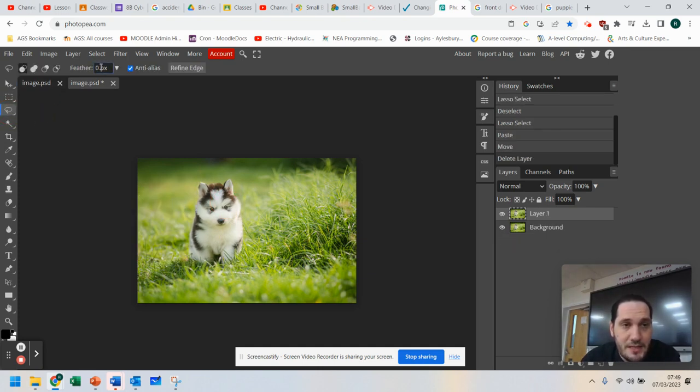Now, what I'm going to show you this time is I'm going to use the same tool, but this time I'm going to turn feathering on. I'm going to use a bigger number just so you can see how it works. So I'm just going to draw around. Now, the good thing about feathering is depending on your background, you don't need to be as accurate. And I'll explain why in a minute. It's because it gives you this little blur around the edge of it.